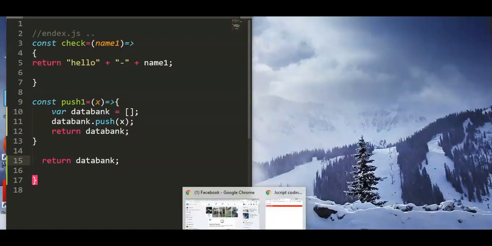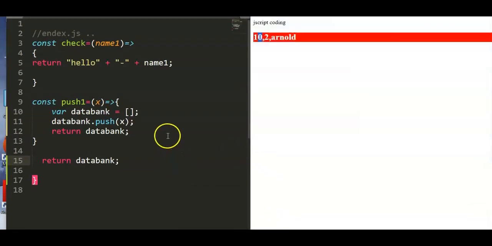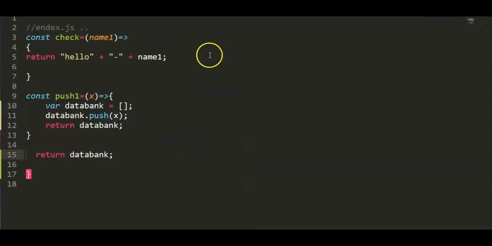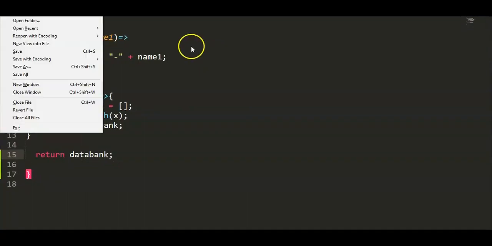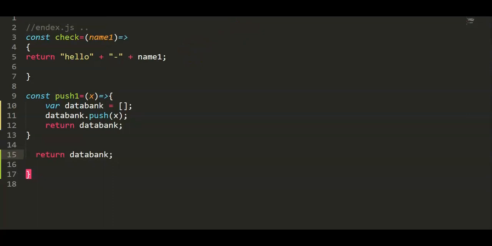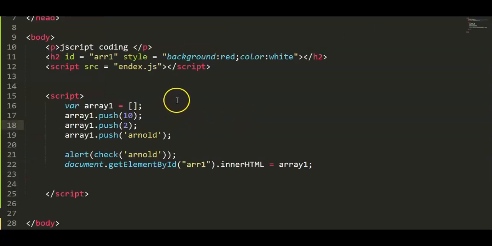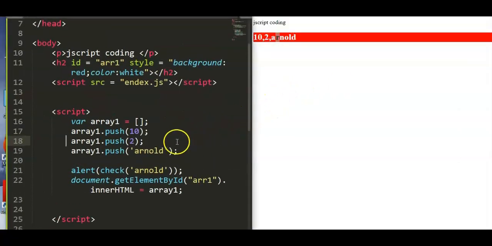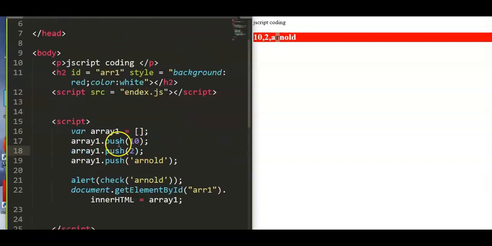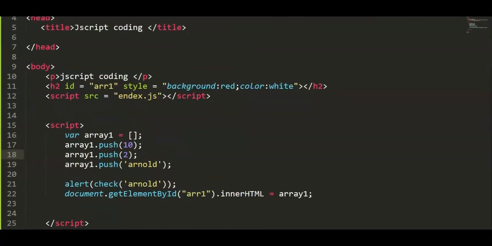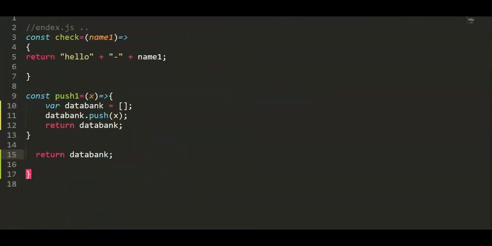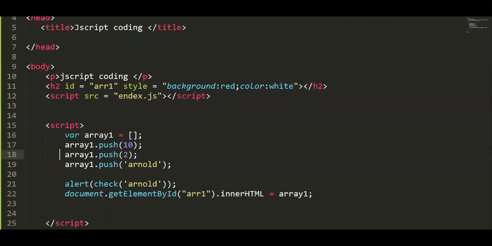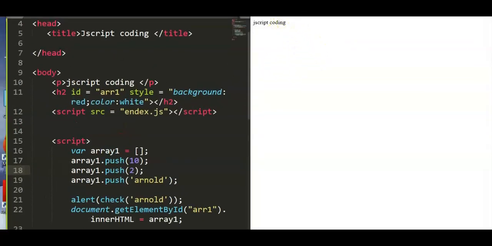Okay, so we need to check our console. Now when we run the program, okay, save this. When we run this program, let us check if there is a value stored in the code. We don't have the code yet here, but we have already made the code right here, the push one. So when we run here, let us check that.